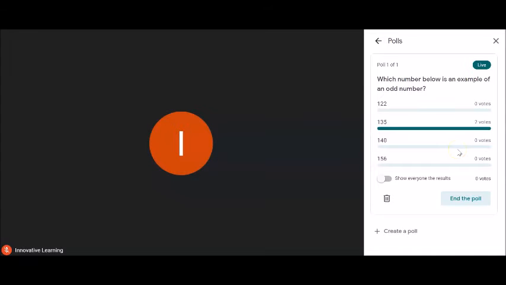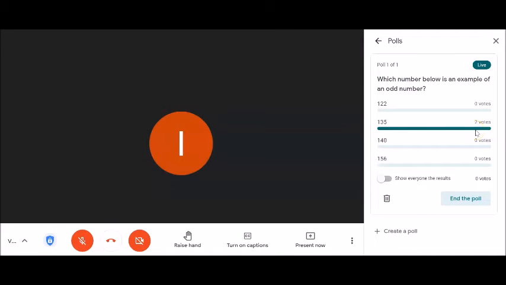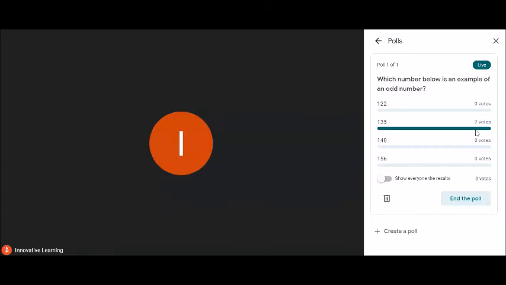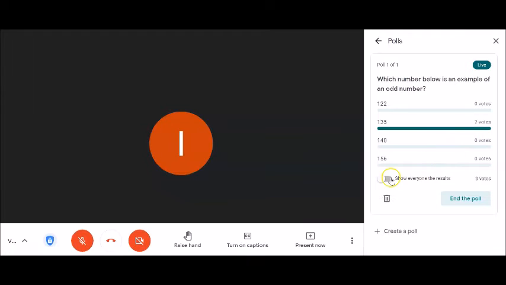As students respond, the teacher will see how many students voted for each option. Again, the teacher will only see the names and answers from students in the poll report following the meeting. If the teacher would like the class to see the responses while the poll is live or after the poll has ended, they can slide this button over to show everyone the results.